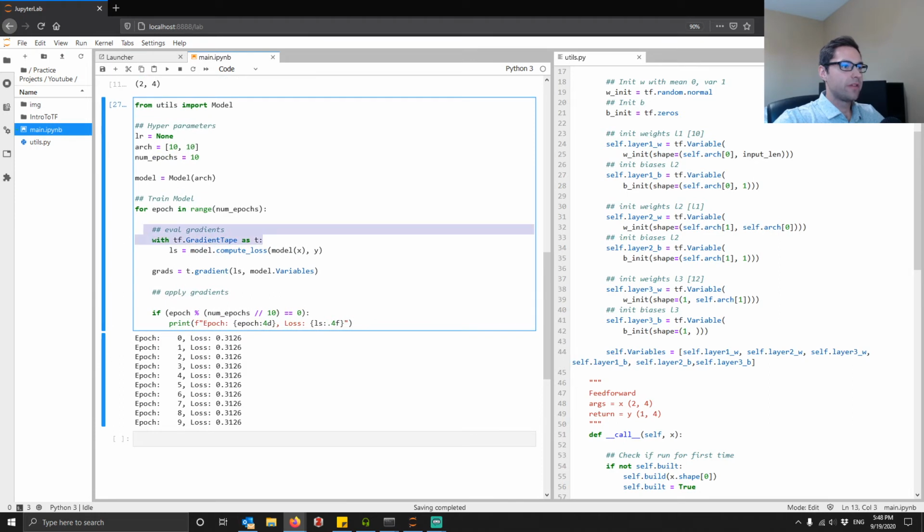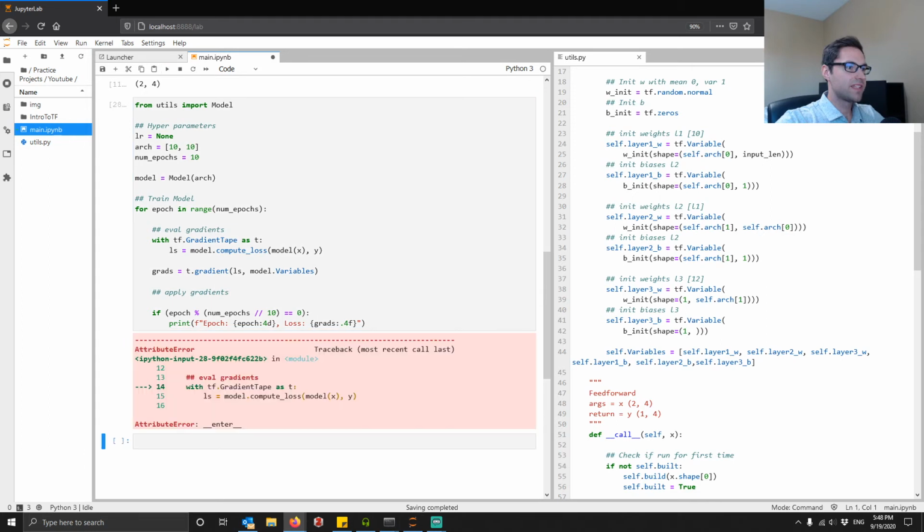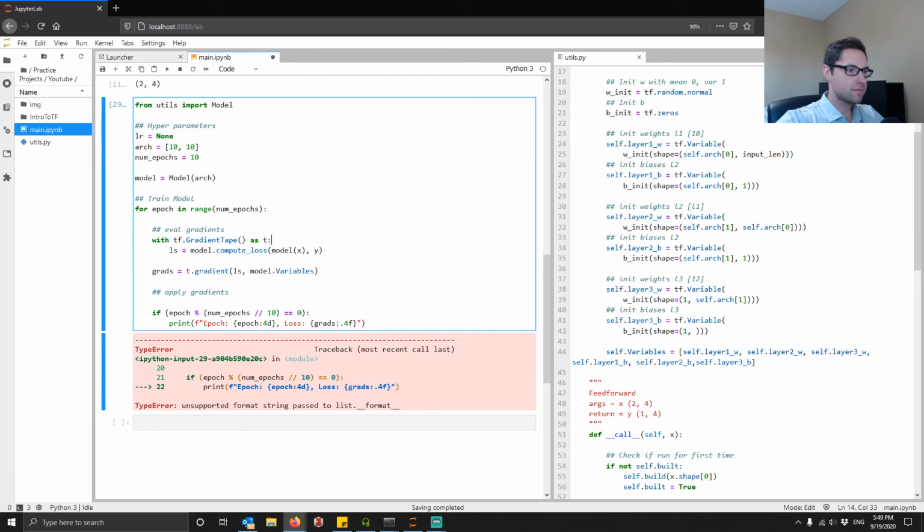So the question is, what exactly is going on here? With tf.GradientTape, we computed the loss. What this is doing is saying, okay, determine all the gradients of the list of these variables with respect to the loss, and produce the gradients. So rather than computing this, let's just look at the gradients. Let's pretend it's with tf.gradient function, pass it in. Grades. Okay, it didn't like something: unsupported format string to list format. So let's not do that.